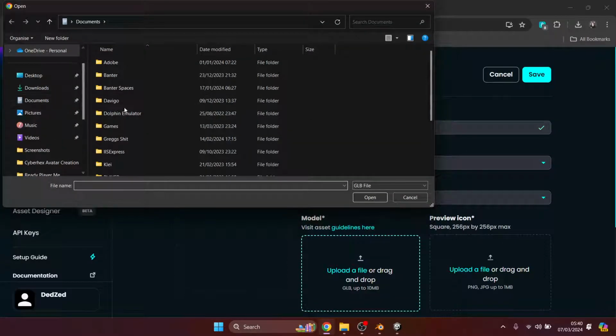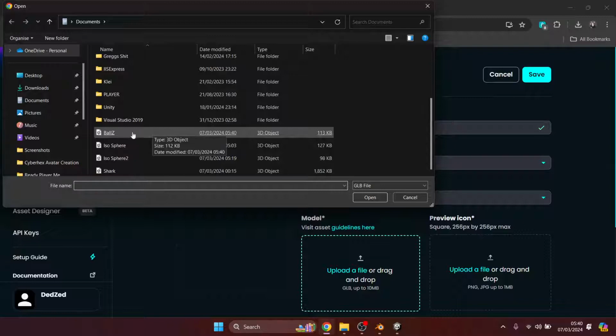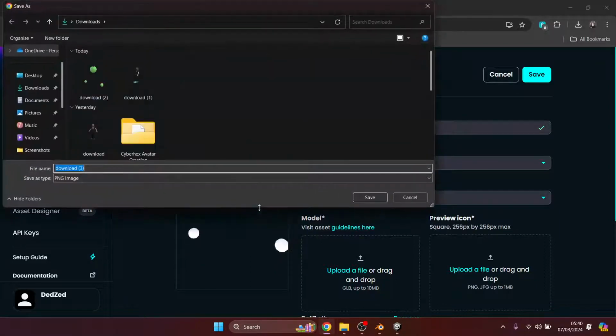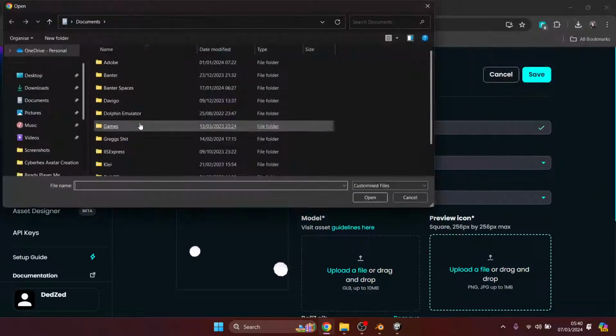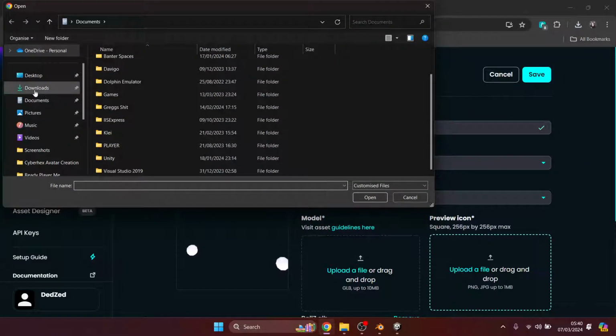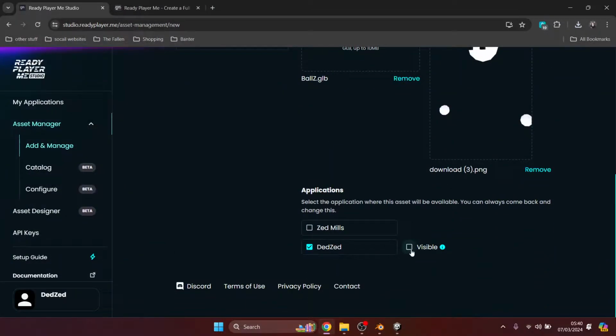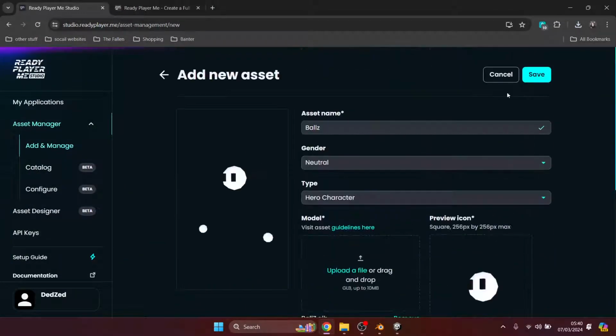So, we're going to go and find our file we just made, Bulls. We have a preview of it there. We want to right click and save as so we can see it. And we're going to upload it. Or upload the image as well. So we have it there. And we're going to pick the application we want and make it visible.